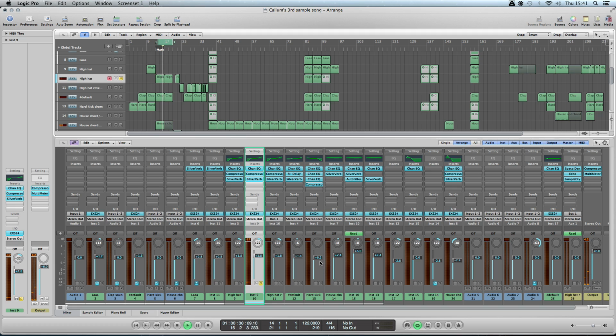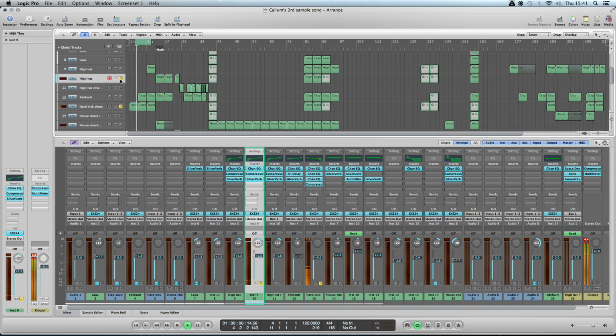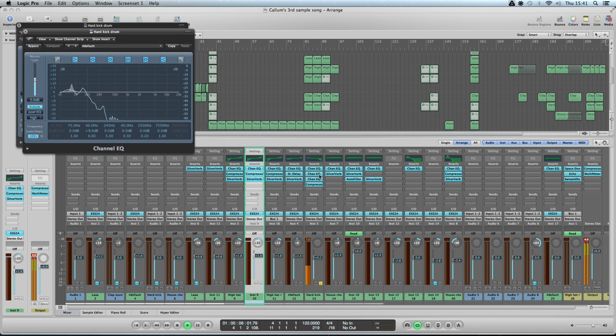So, talking about the EQ on the hard kick. If we just move that along. Again, this was a recorded sample from my laptop. There seems to be quite a lot of EQ going on there. What is going on there?